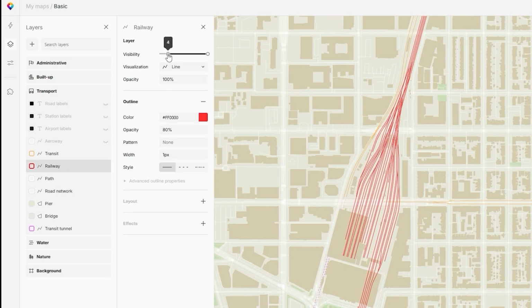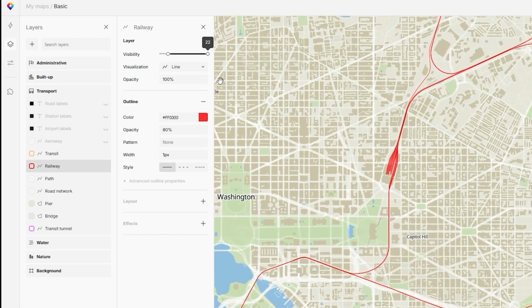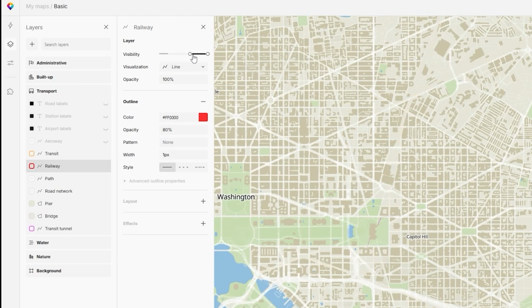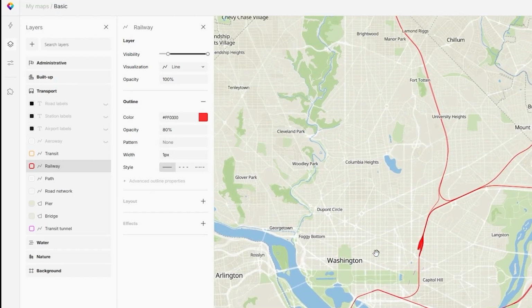So we have the visibility with these railways, which is basically saying if we're all the way out here, we can still see them. But if we bring this visibility down, then as we come up, we're not going to be able to see them anymore. So I'm okay with seeing them from as far as possible. So I'm just going to keep them on for now.